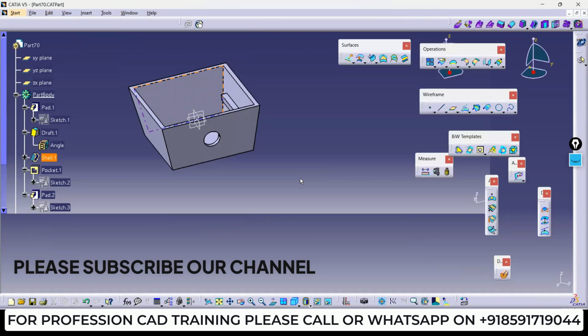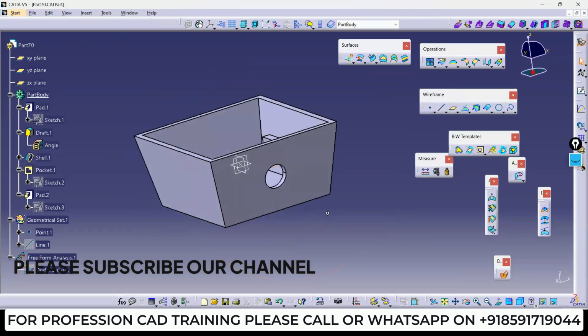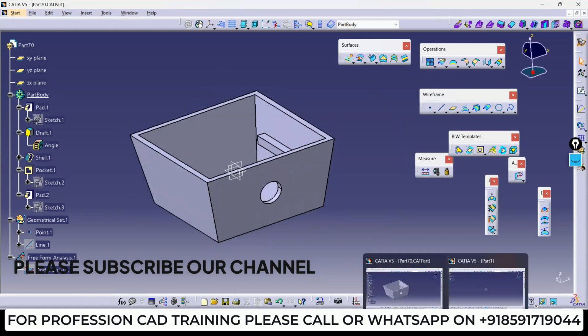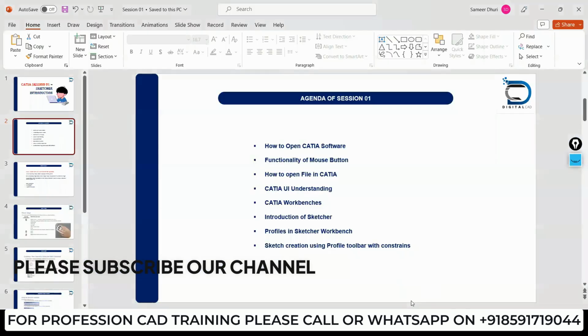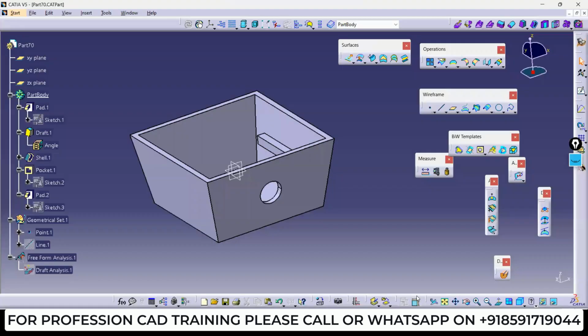So you can easily open any file in CATIA. Simple. Then, understanding the UI. This is the specification tree. These three planes you can select directly, click on one, and go to the sketcher, which we will see.